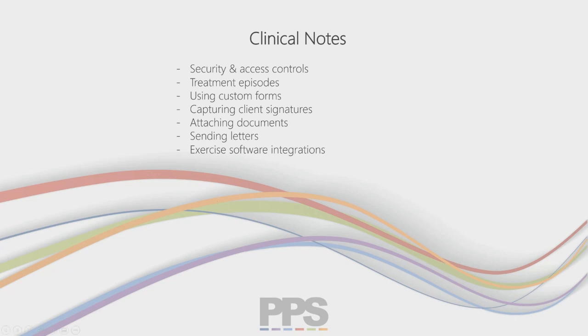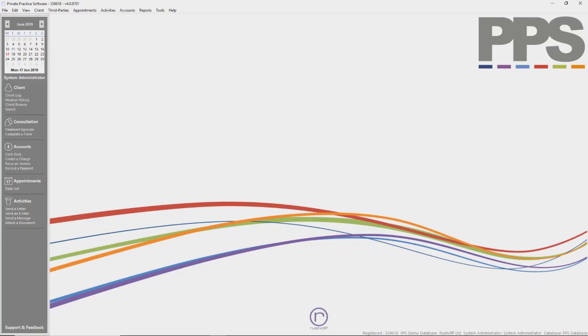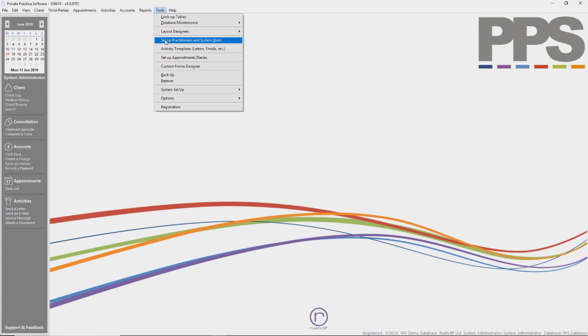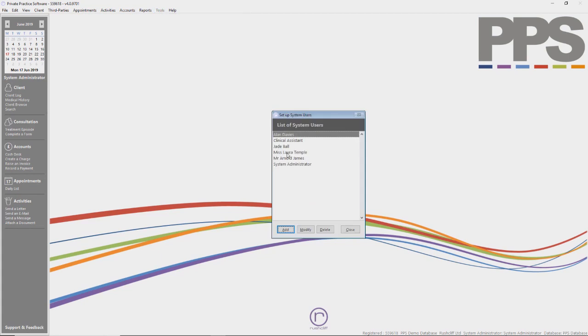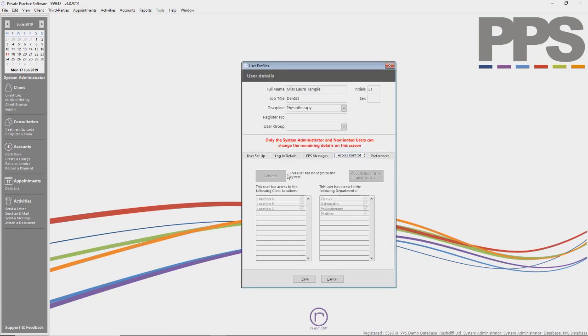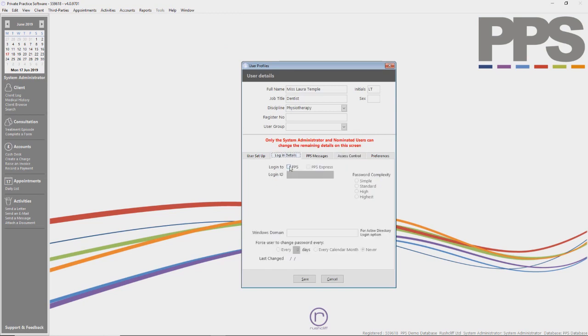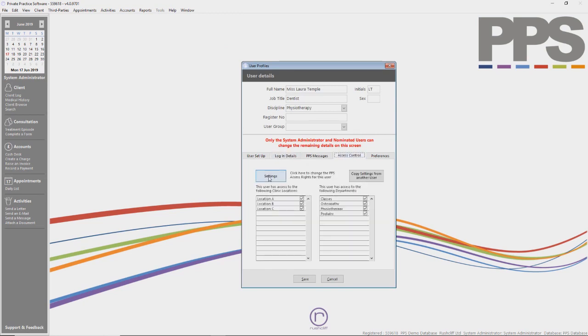So the first thing that we're going to go through is the access controls within PPS. So this will only apply to the system administrator, or only the system administrator can add these access controls in, but it's useful for everyone to have an overall idea as to what they do within the system. So when you're adding your new users into PPS, you'll be able to set their access control levels here. So if we just move their login details.